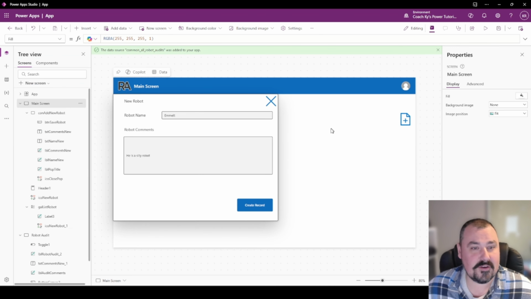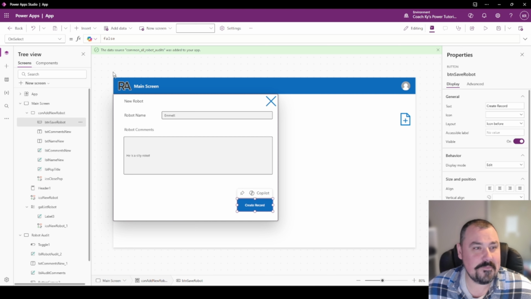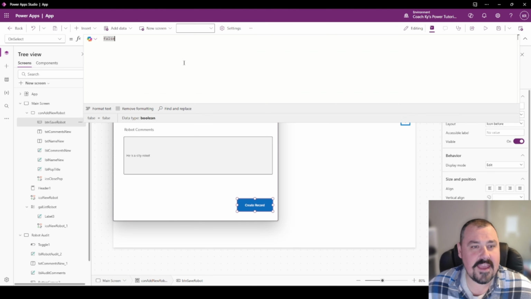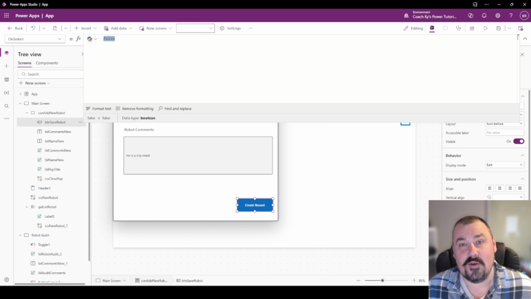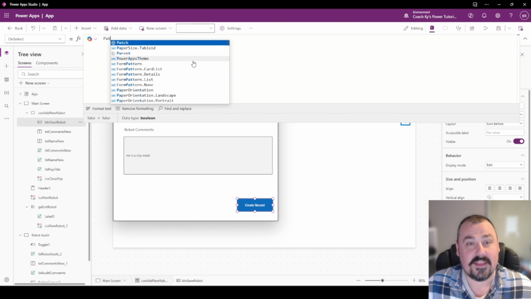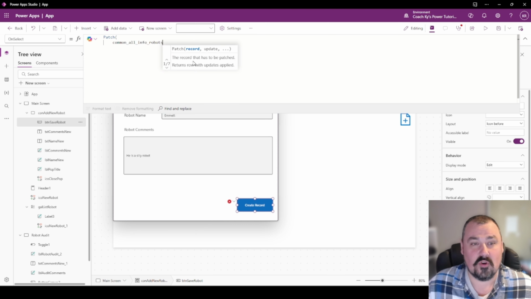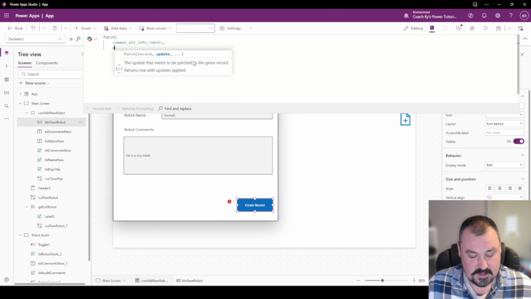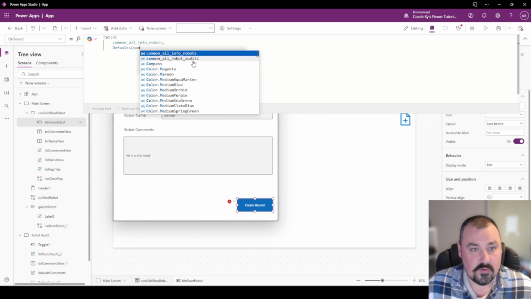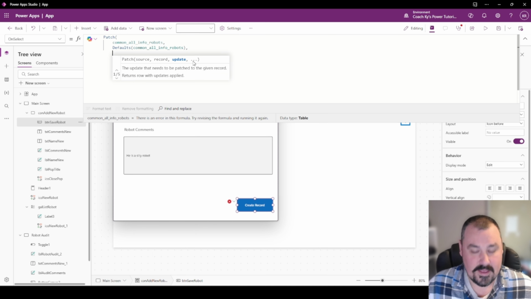But before we hit create, I saved this part of the code for the tutorial, just to show you a bit of Patch and how GUID works when creating that new record. We're going to do the same thing as normal. Here's our Robots, Defaults because it's new, right? And then our record.